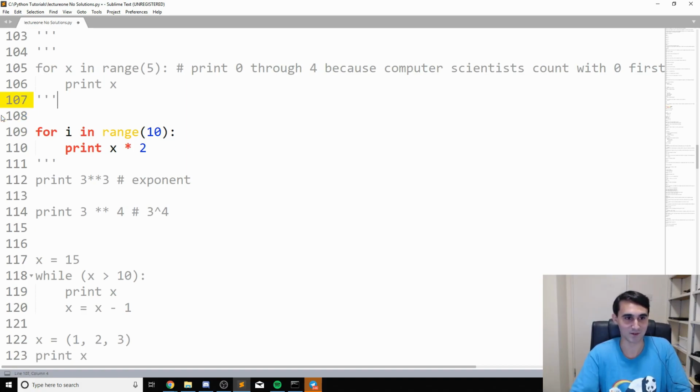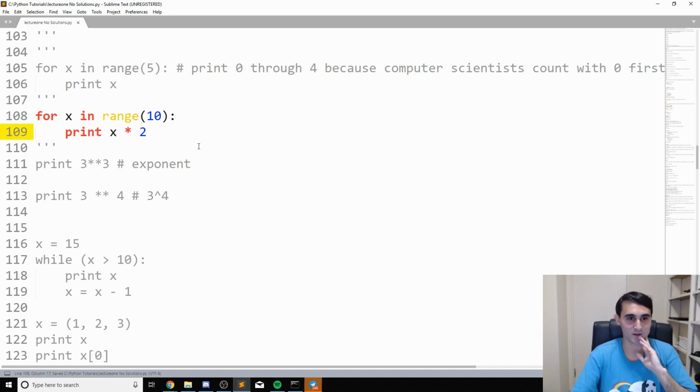Okay. Good. Okay. Let's go through this. So basically, what do you think this is going to print? This for statement here, for x in range 10, print x times 2.